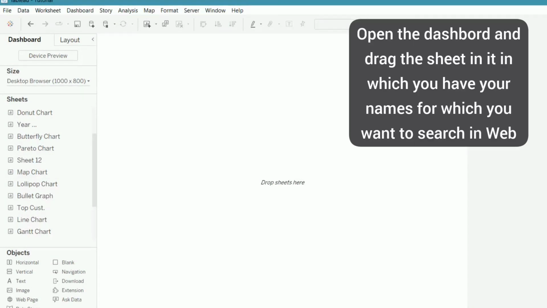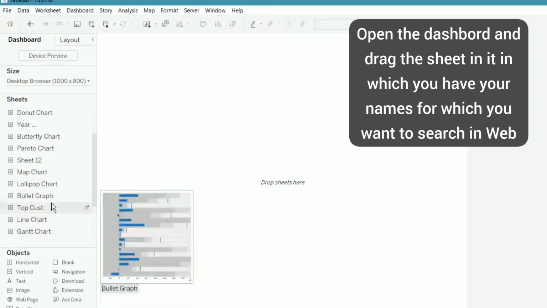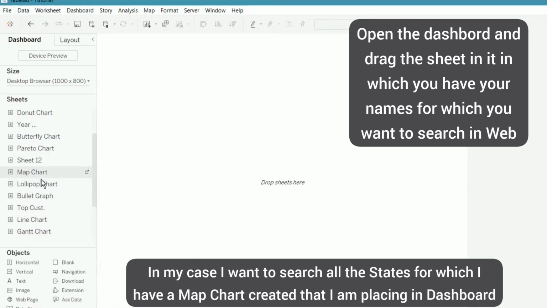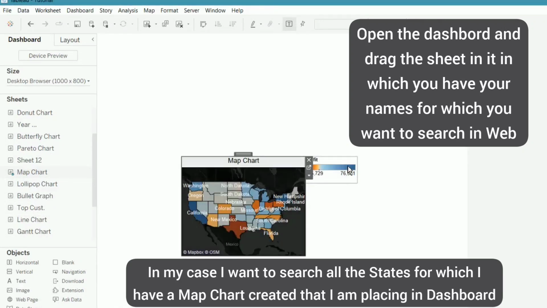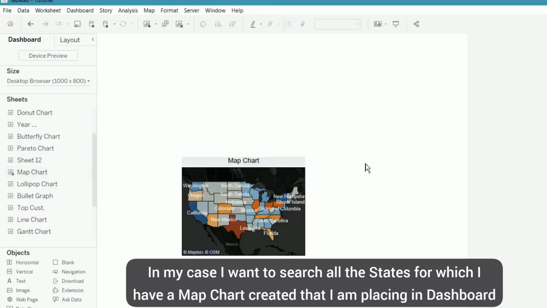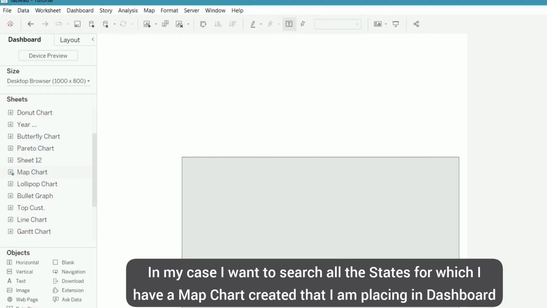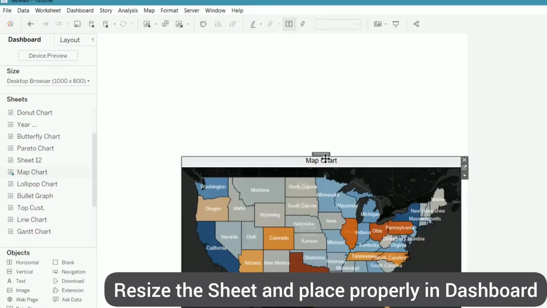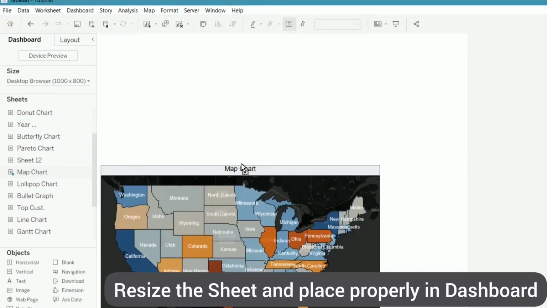So today we are going to see how to create an interactive web page in our Tableau dashboard. So for it, I have created a map chart consisting of all the states that I am placing in my dashboard. Now I want that whenever I click on a state, I get its details in a Wikipedia page.